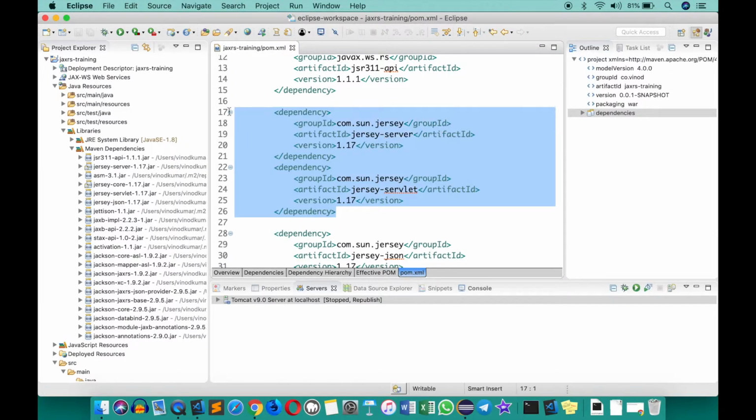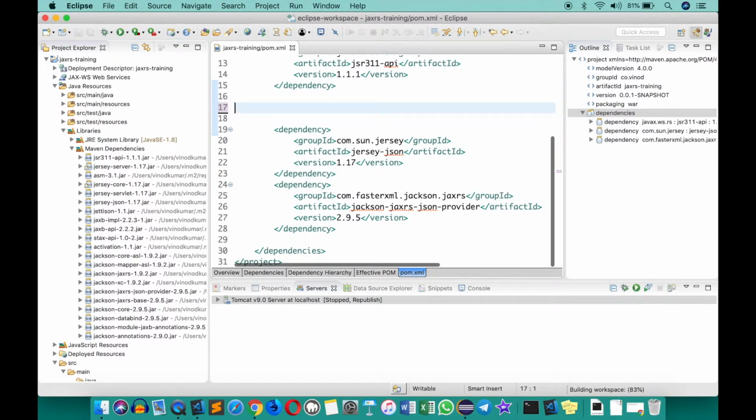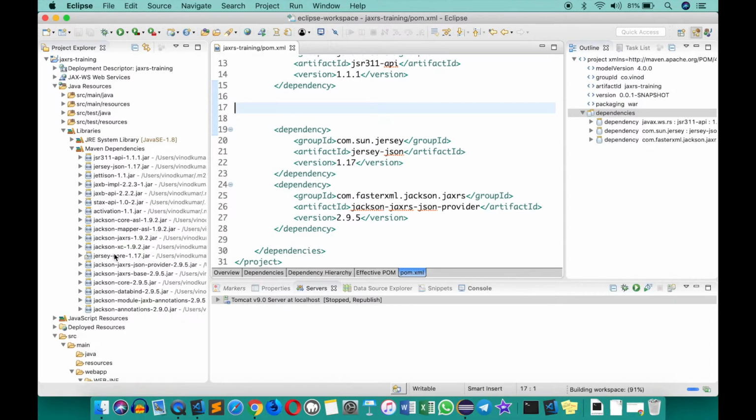So in case I remove any of these and save the file, you will see that the jar files are also going to be removed from the list of Maven dependencies.